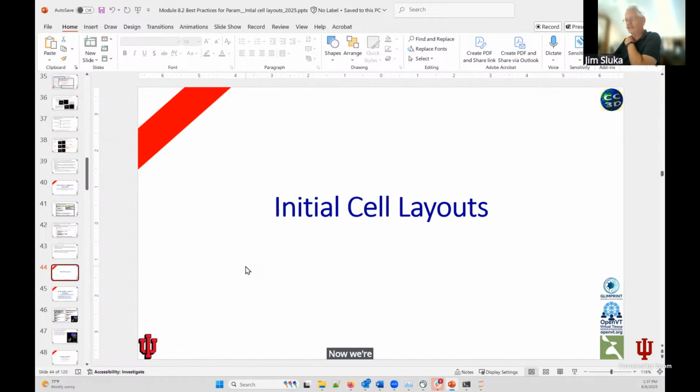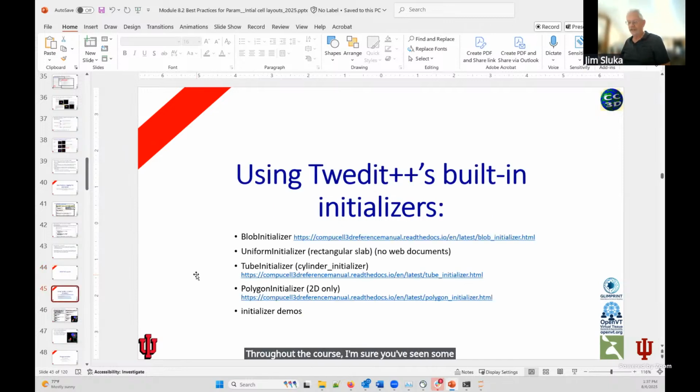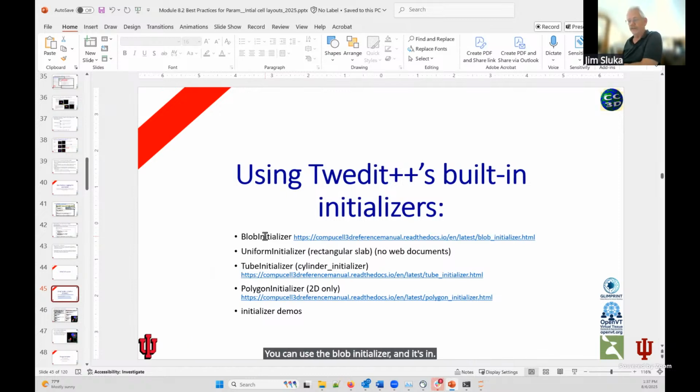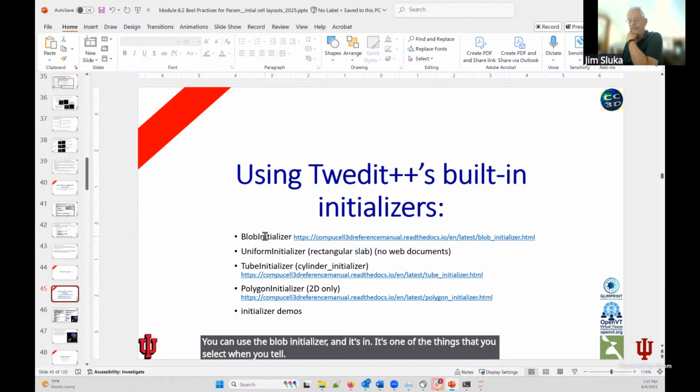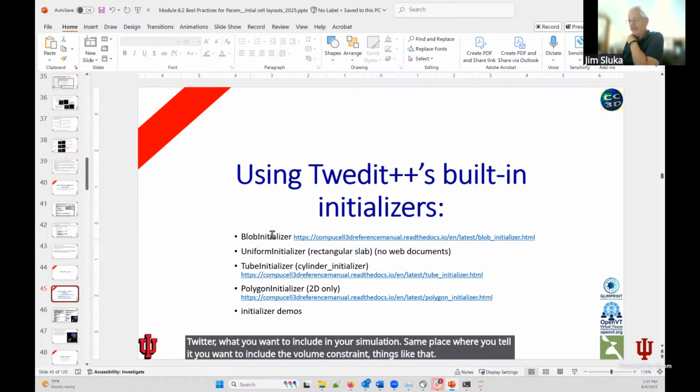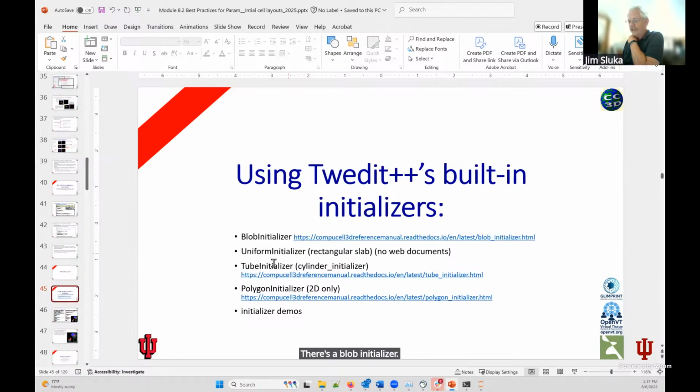Now we're going to talk a little bit about initial cell layouts. So how do you get to initial configurations? Throughout the course, I'm sure you've seen some of the tools. In Twedit, when you create a new project, you can use the Blob Initializer, and it's one of the things that you select when you tell Twedit what you want to include in your simulation. Same place where you tell it you want to include the volume constraint, things like that. There's a blob initializer, uniform initializer, tube initializer, polygon initializer, and I'm going to show some demos of all of them.